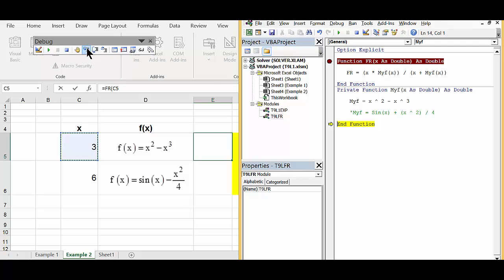If I run one more step, it's going to come to the private function. Why? Because the program has myf in the denominator. This time it is going to run myf again for the denominator. One more step, and as you see here, myf is 0 because it's running it again, and one more step, it becomes minus 18 for the denominator.